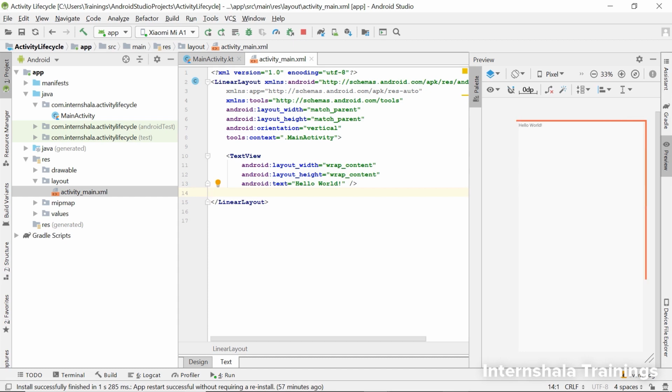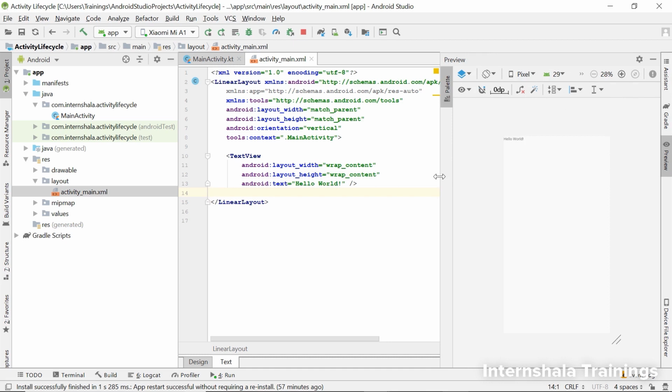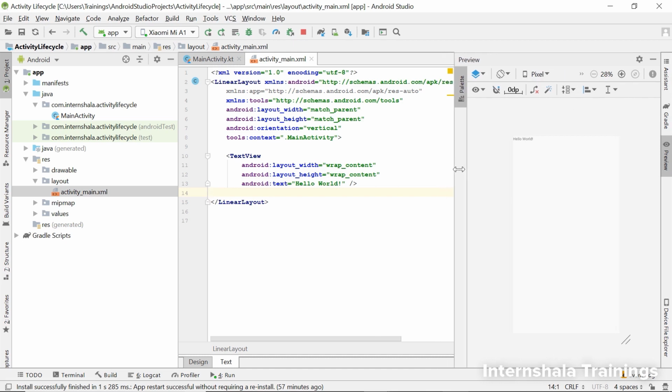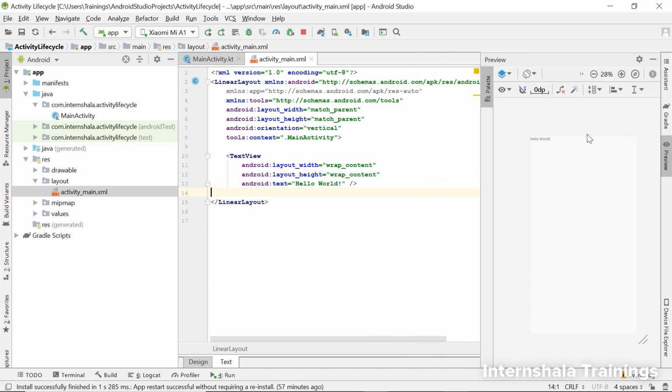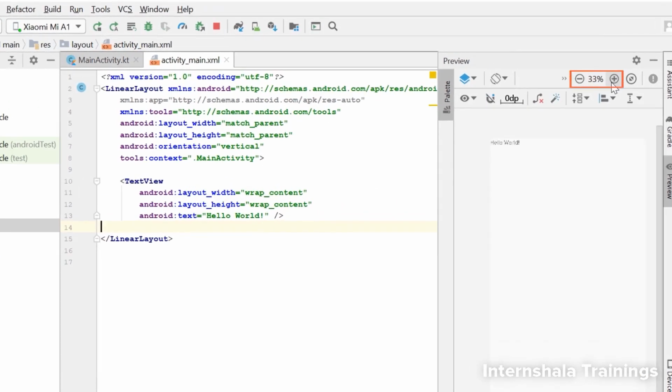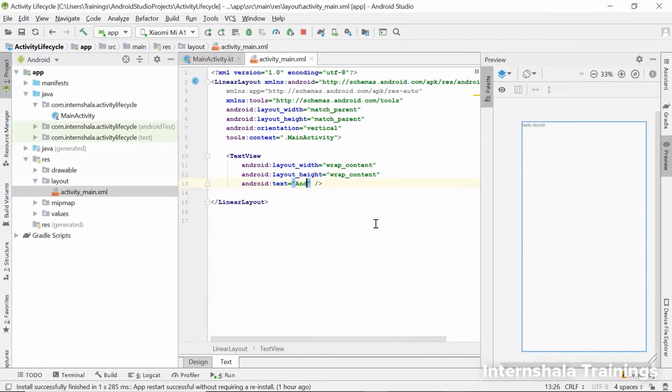Now let's look at this preview screen. We can resize the window to make the text editor look big. You need to simply place your cursor on these partitions, click and hold and drag them to the left or right. Also, inside the preview, you can zoom in or zoom out by clicking on these plus and minus icons present on the top. Let's change this text to Android development with Internshala.